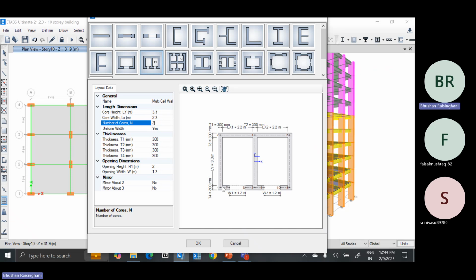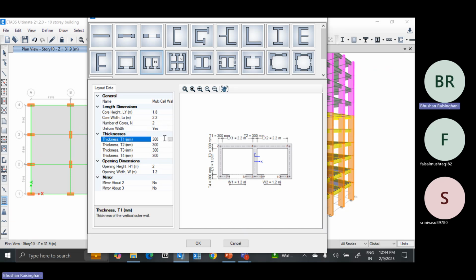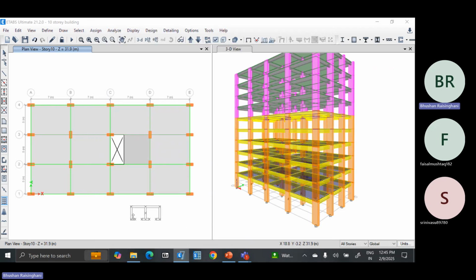So from that, I want to take inner to inner. Total is 2.4. From that, I will minus 600. So it will give me 1.8 meter as the core size. Wall thickness is all 300, I will take it as it is. Opening height and opening width are already mentioned. So you will see whether it is exactly matching or not. So you can create a calculation for this before putting it here.